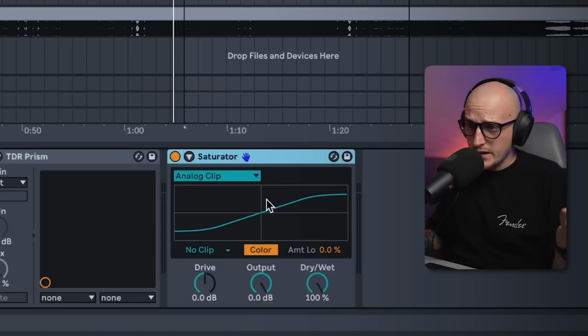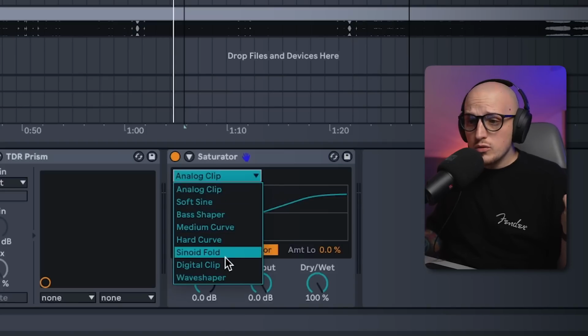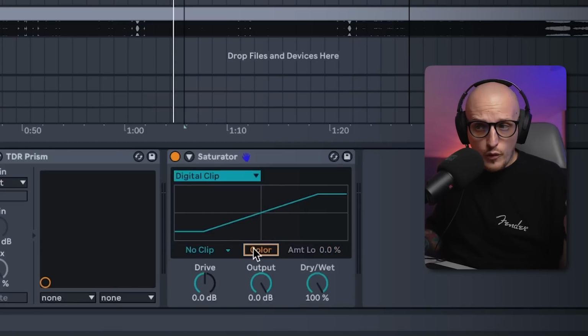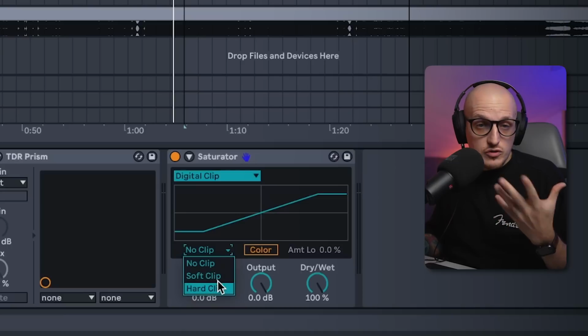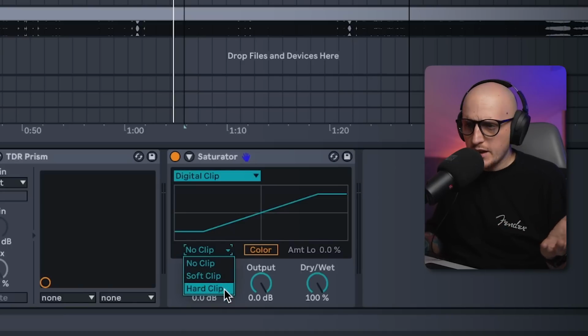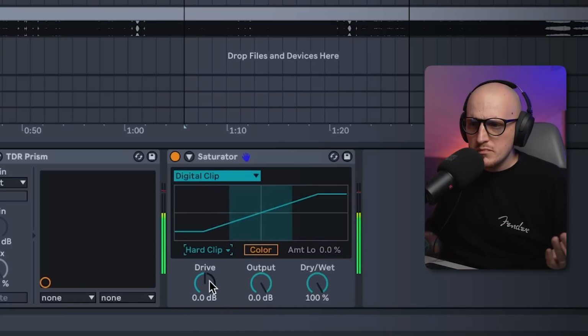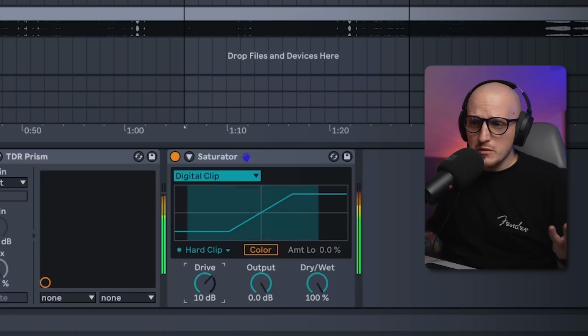And although those clipper devices are cool, don't forget that you can make your own by dragging a stock Saturator, turning it into Digital Clip, turning off the color, and deciding if you want to soft clip or hard clip. I like to use the hard clip option, obviously, and then simply driving the Saturator.